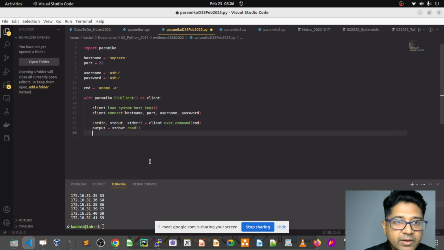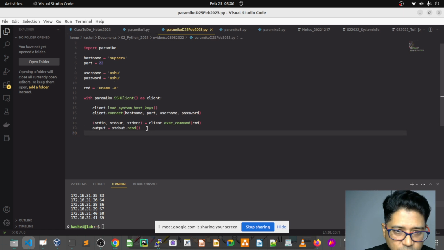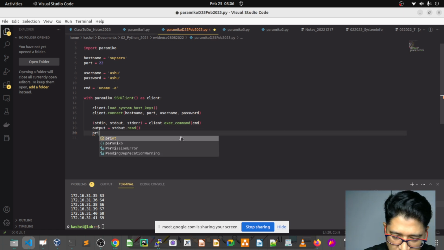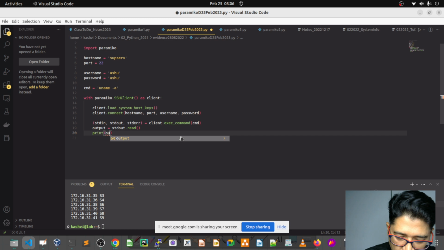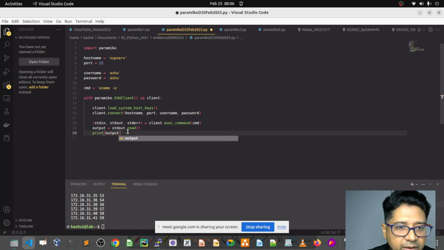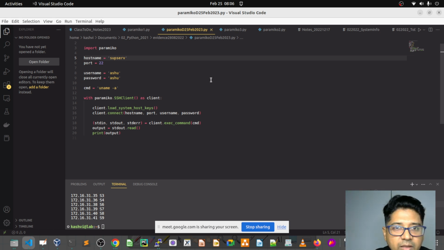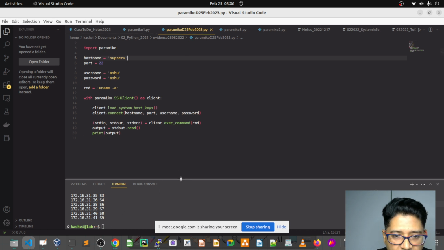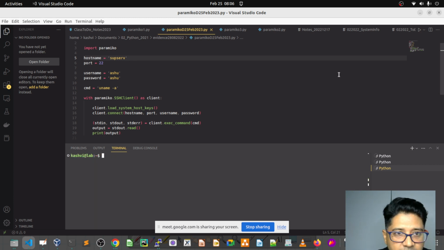Now let's print the output. So you can print your output. I'm just going to use the print function and output. Let's see what's going to happen. Print output, this variable is going to be printed. Let's save this. This is saved. Let's run this. So where do I run this? Where it's saved? Clear, guys.